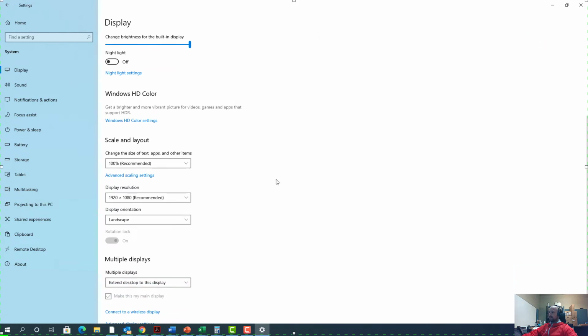Scrolling down, there's some other settings here that I just want to point out. For the scale and layout, personally, I always go with the recommended 100%. And then the recommended resolution. So again, Windows will pick up what monitor you're using. It'll know what the ideal resolution is for that.